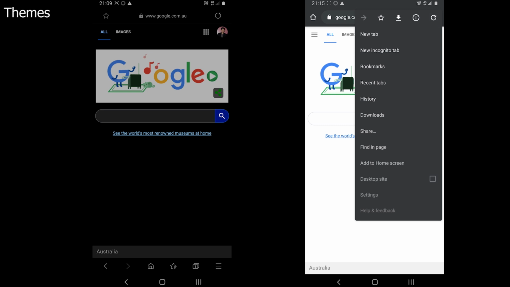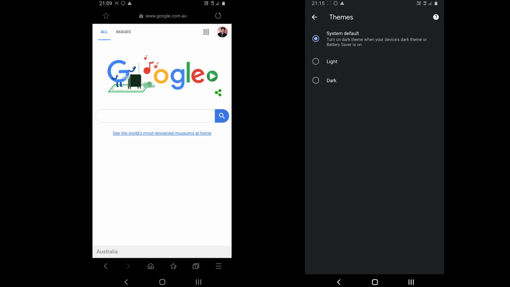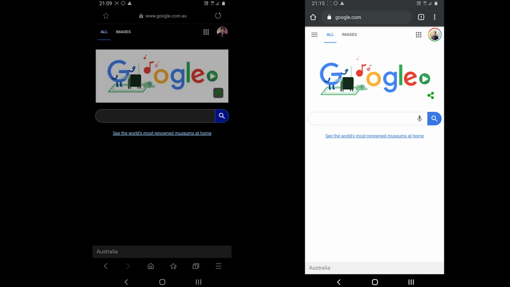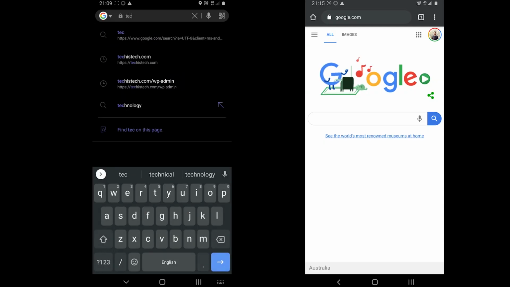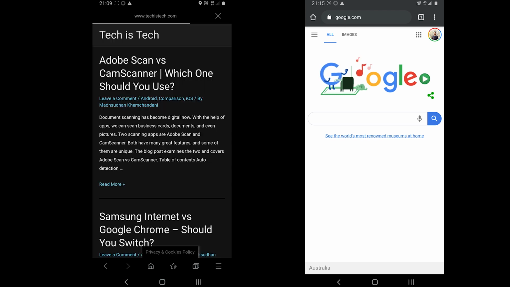Let's talk about themes. Both offer light and dark themes. The fascinating thing is Samsung Internet goes one step further by changing the site's CSS and layout. You can see that Samsung Internet is showing the site background in dark colors. Google Chrome only applies the dark mode on the app content.